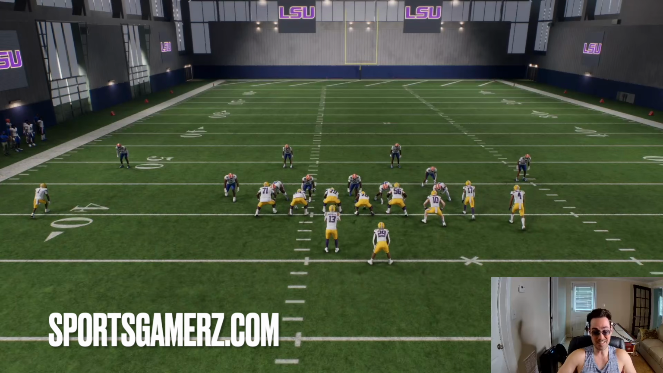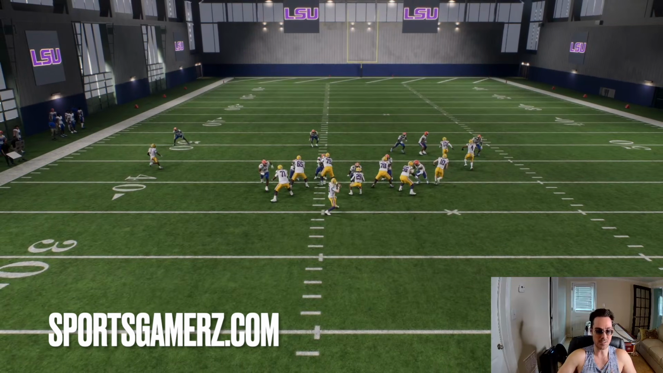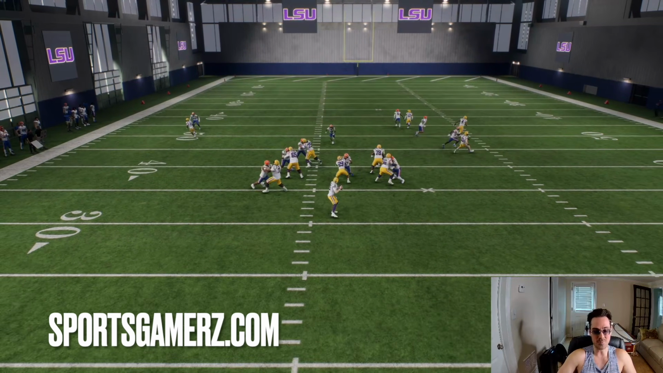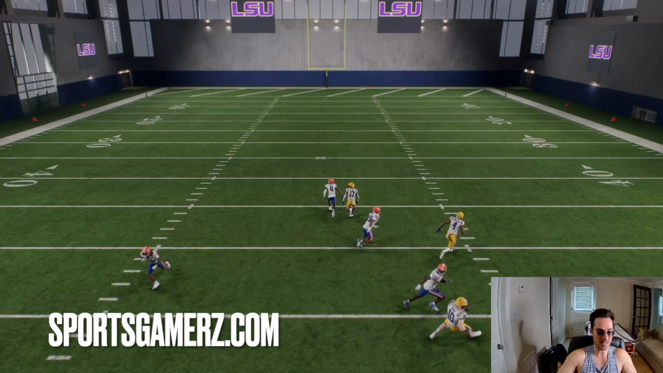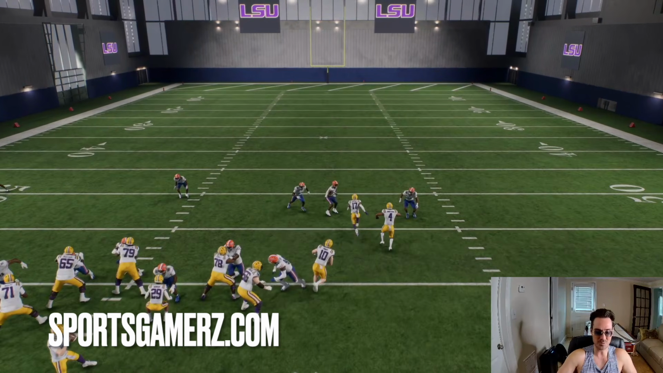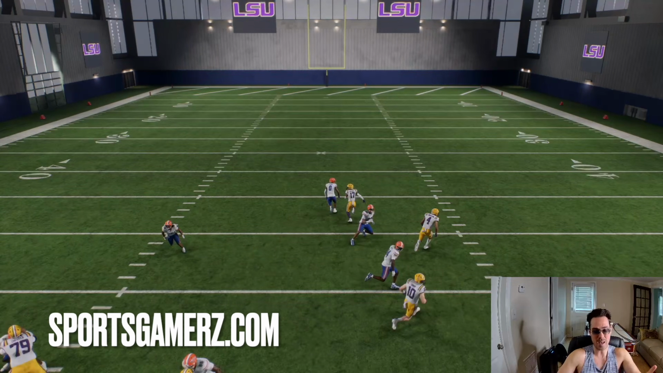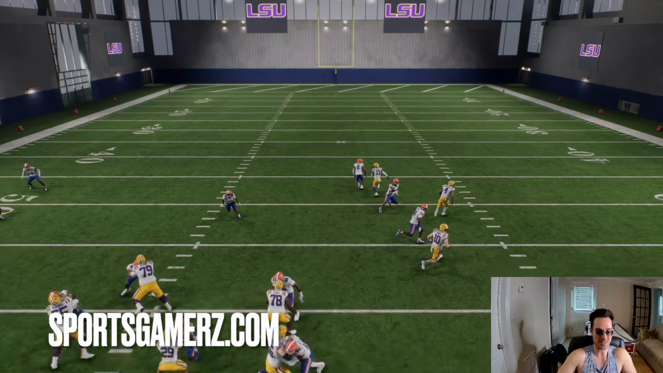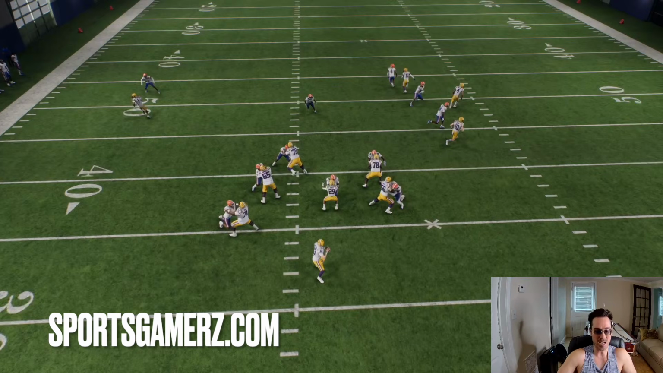So first of all, you need to know when to throw this. It's a must that you at least wait for the DB to turn his back. If you throw this too soon, he's going to be looking at the quarterback and it's not going to work. So you want to wait till he turns his back, because then he's not even looking at the quarterback, and you get that extra second of him not reacting.